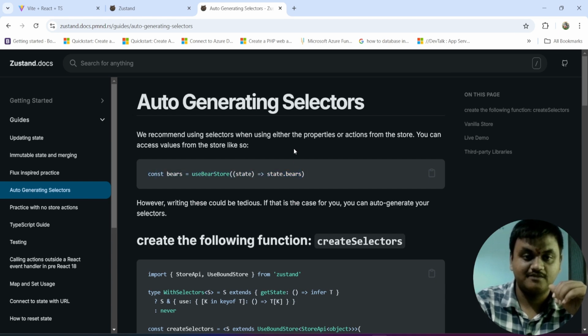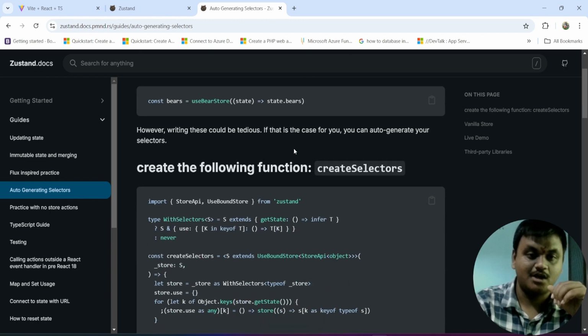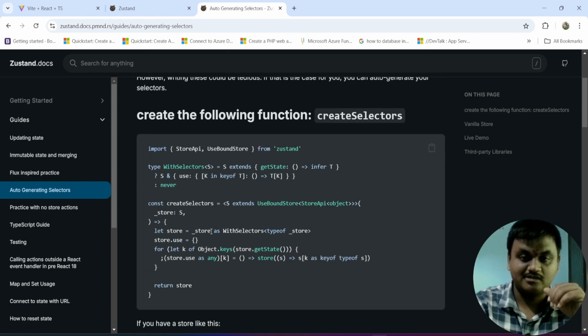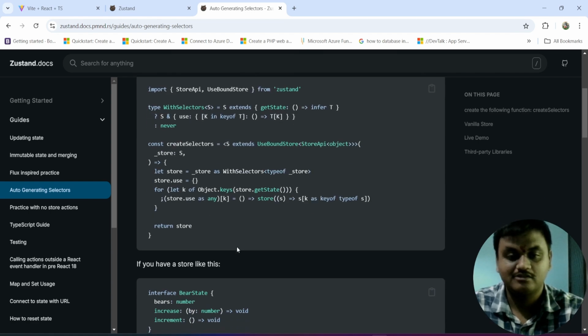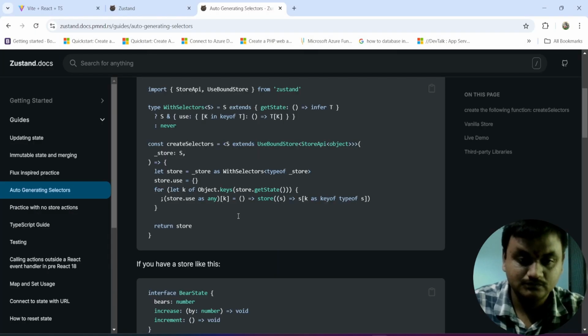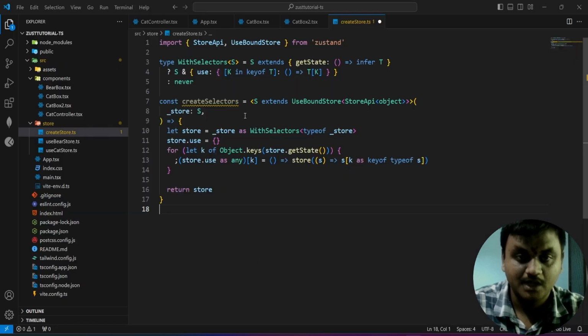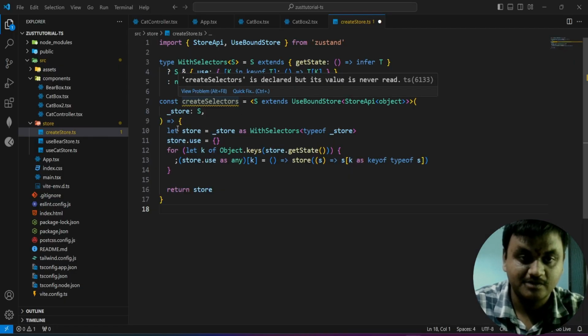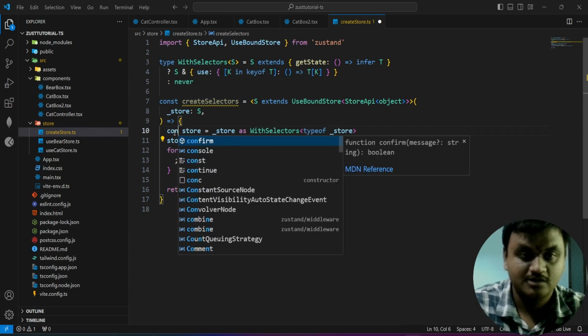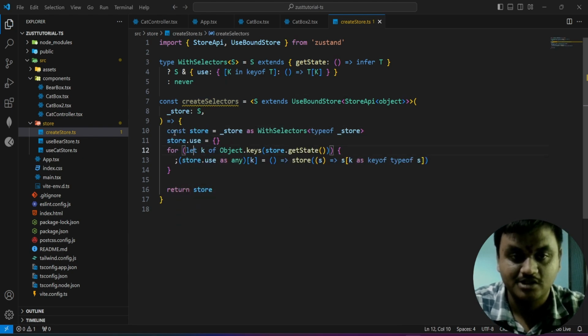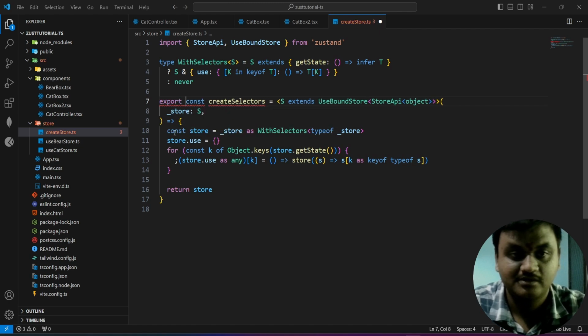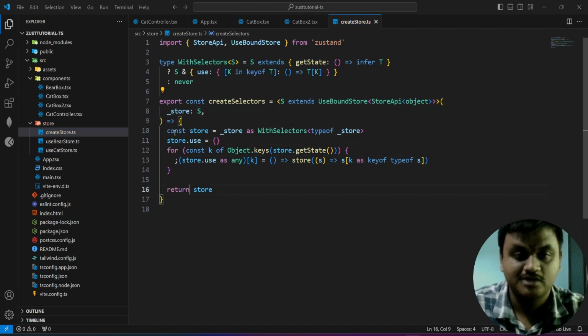Selection of each and every property or action, but however, writing this could be tedious. If that is the case, you can auto generate your selectors like this. There is a code also given. You can follow this code, and here we are going to make some changes. Instead of let, you can change it to const. Here also key, change it to const. Here you have to export this.